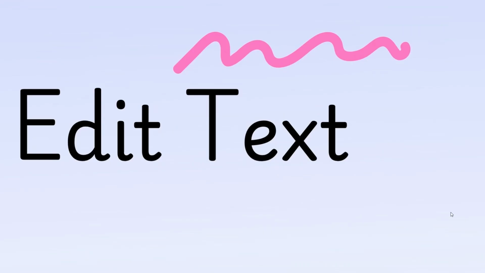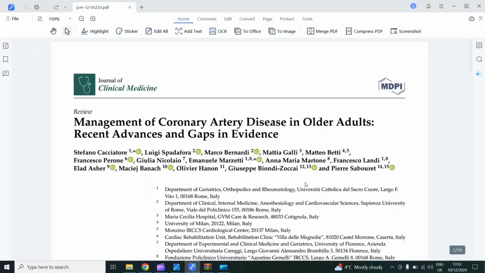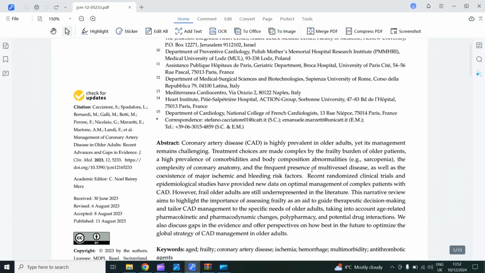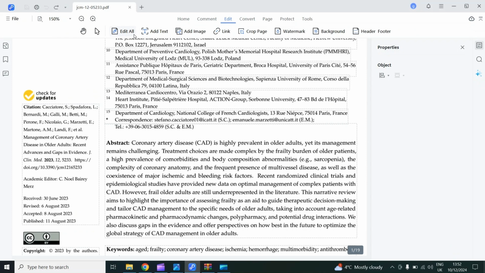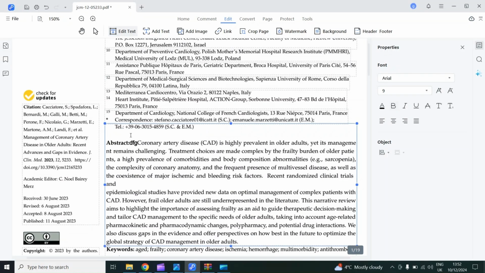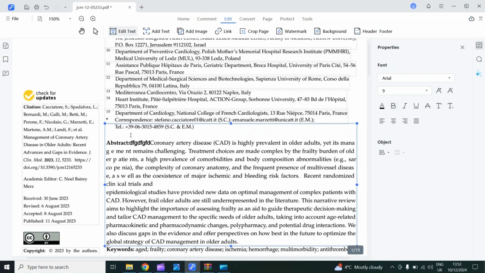The first feature is about editing text within a PDF file. So here is my PDF file. Now, for example, I want to edit this text. On top I have this Edit tab option. I will select it, and then from here I will select Edit All, and then I will select Edit Text. And now I can start editing this text. For example, I want to write something over here. So you can see I can easily write.